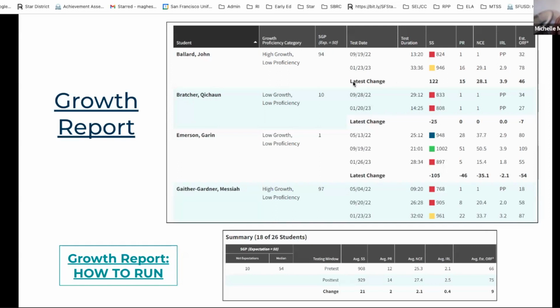And then here you can see a summary of the change from fall to winter when the student took the STAR assessment test. So this is the change in their scaled score, the change in their percentile rank, change in their NCE, change in their instructional reading level, and change in their estimated oral reading fluency. And so on, you can see for each student here.